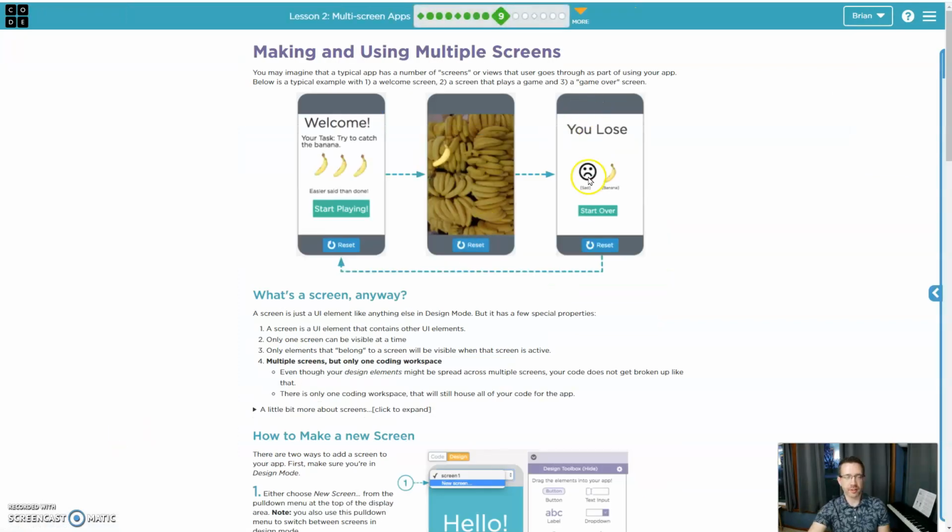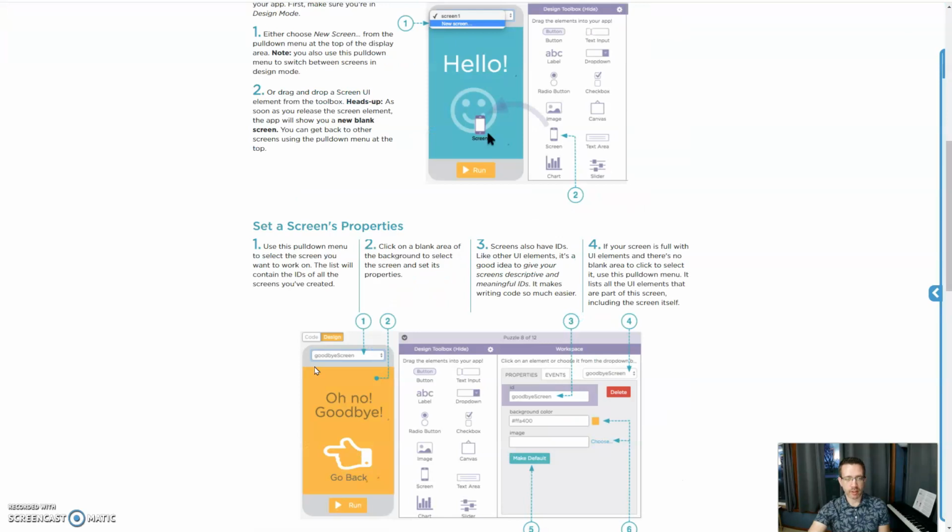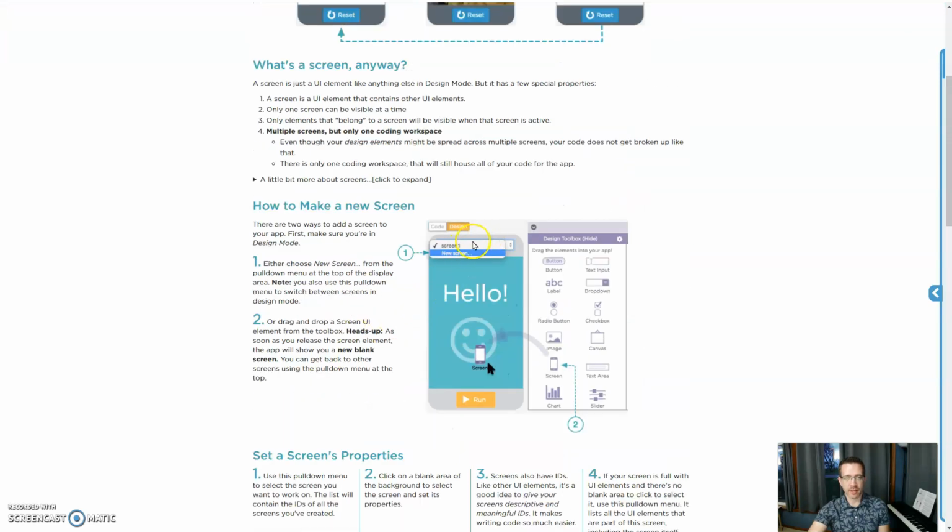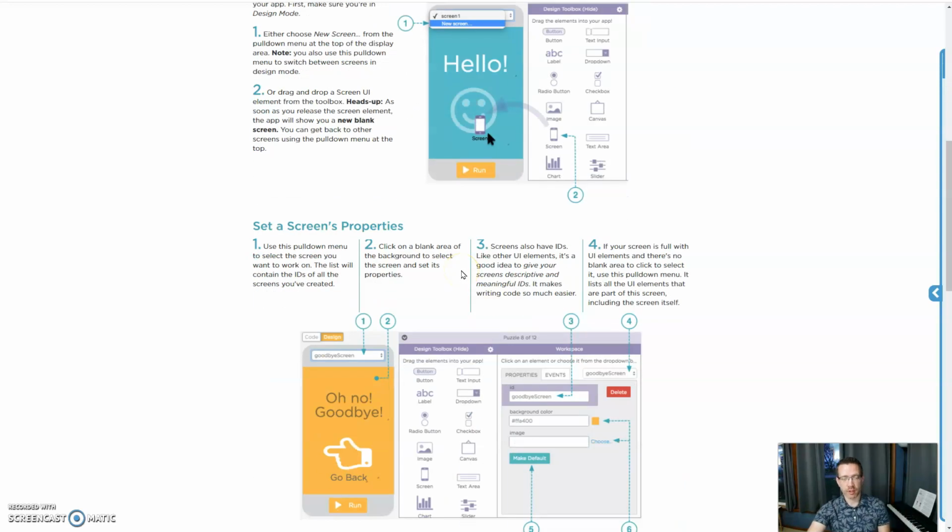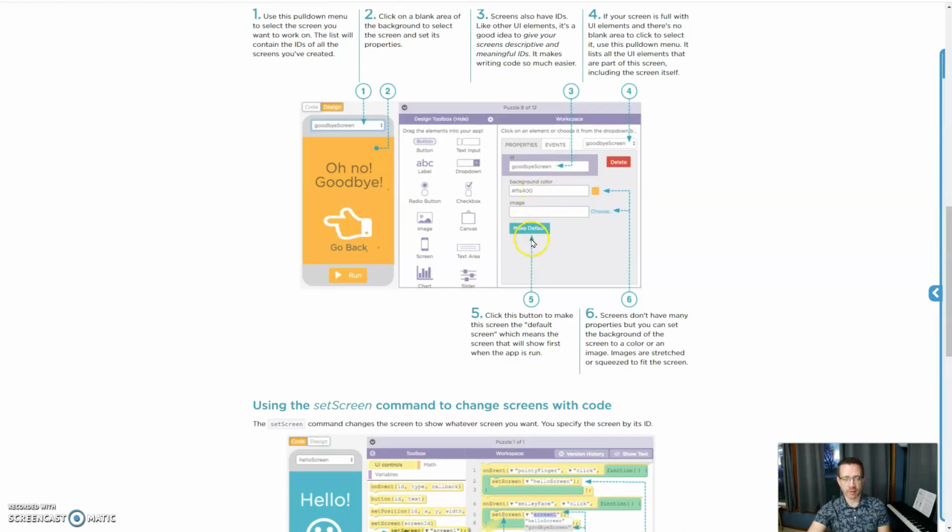All right, so there's a lot here, so I'll try to keep it in a summary. What is a screen? Well, user interface elements such as buttons and labels and text boxes are associated with a screen. One screen might have 3 buttons, another screen might have 2 different buttons. They belong to that screen. You can have multiple screens in one workspace. I'll show you how to make a new screen: you click up at the top here and you can do new screen. So far you've only worked with one screen. And there are also properties for you to set as well.